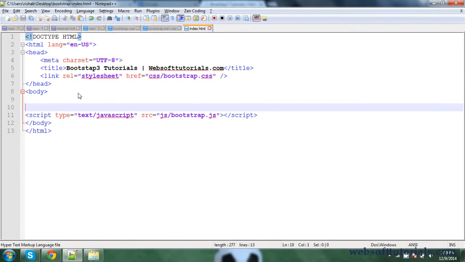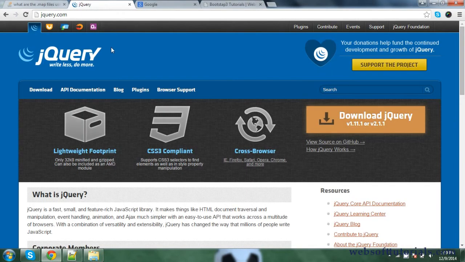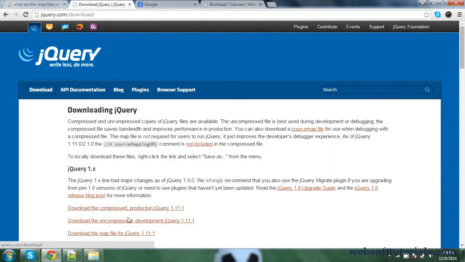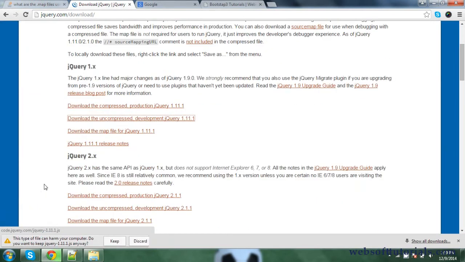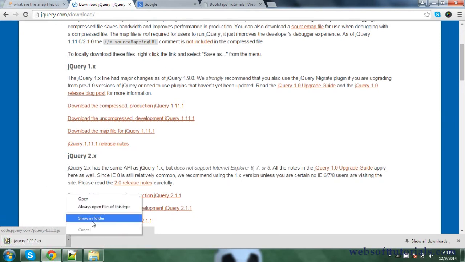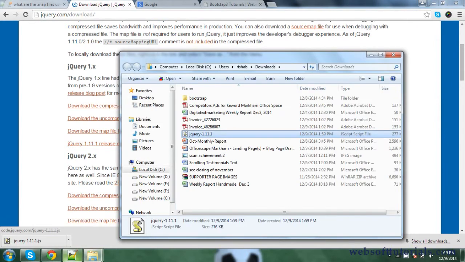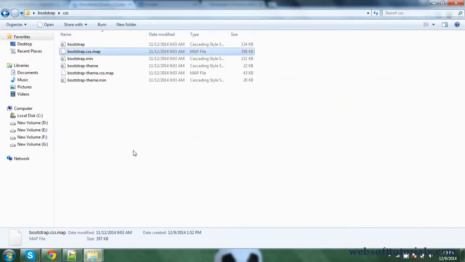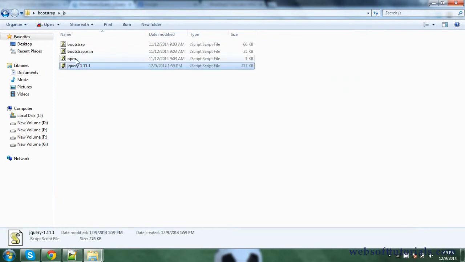Guys, one more file is required to work with Bootstrap, and that file is jQuery. If you do not include jQuery, then you will not be able to use all the JavaScript plugins of Bootstrap. So you need to go to jQuery and download it so that we can include the jQuery file. I will use the uncompressed version, I click on it and it starts downloading. I'll copy this file from here and paste it inside the JS folder.